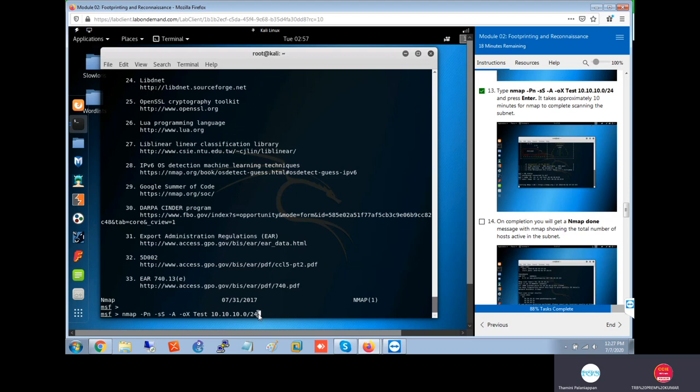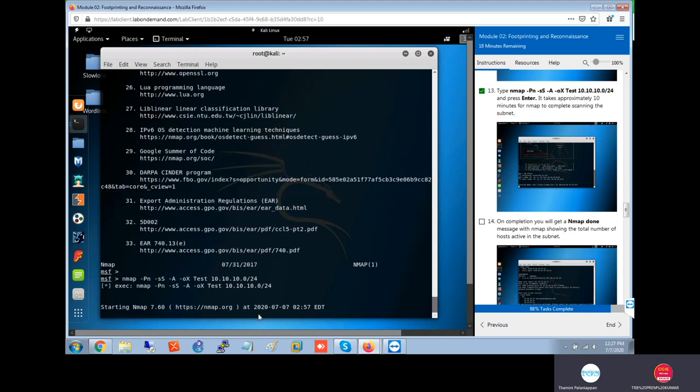PN means without host discovery: consider everything as a live host and scan everything. SS is nothing but the SYN scan, the TCP SYN. You know the TCP flags, the handshaking process. Only the TCP SYN packet is used for scanning, and we'll find out and tell you what is there and what is not there.